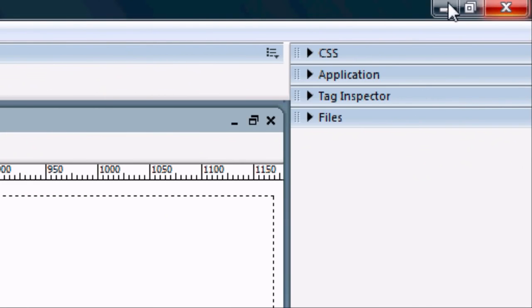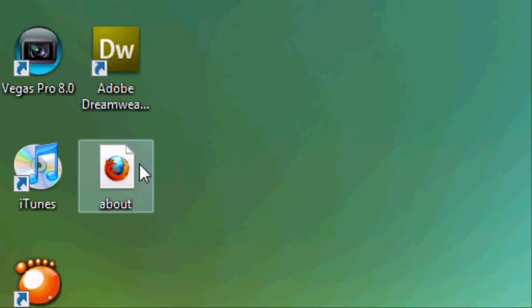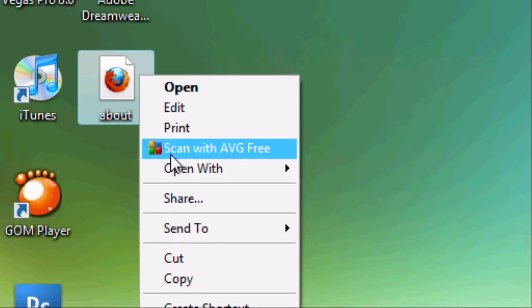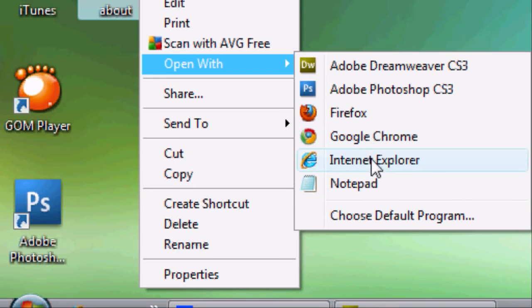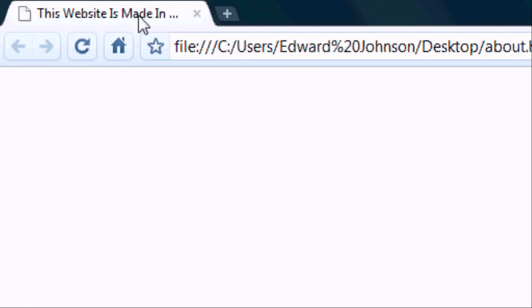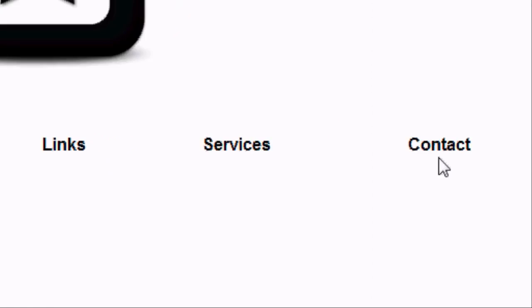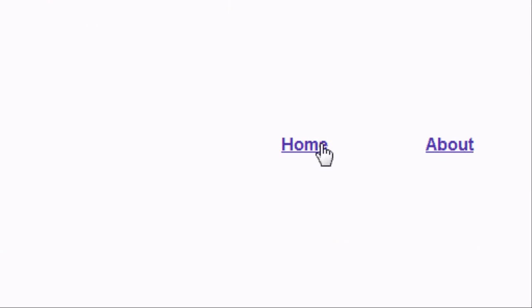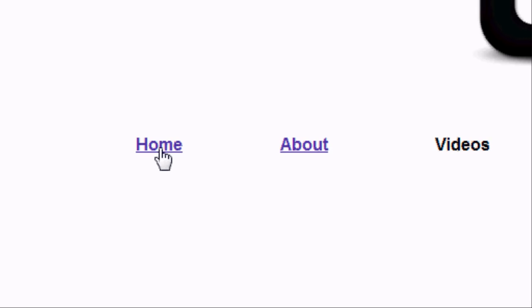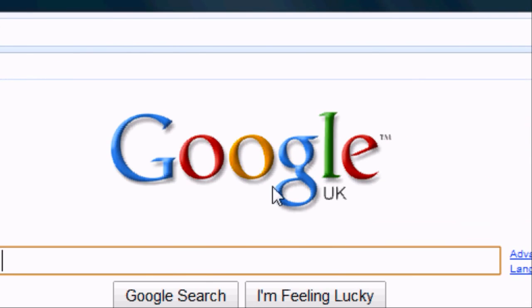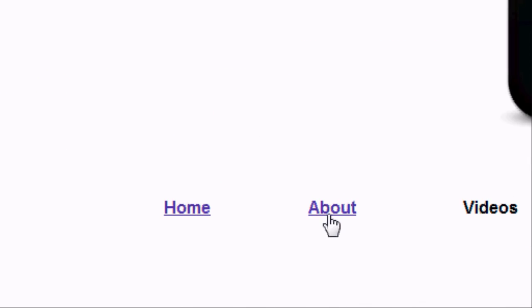And we can now minimize Dreamweaver, and on the desktop you'll see it's created a new page called About. So we can go ahead, we can open this up in our default internet browser. So for example, Google Chrome, and it's opened it up. We can see the image, we can see the title at the very top, and we can see the table with the menu links. Obviously the first two are the only two that are working, so if we press home, it has gone to Google. If we go back and we go to About, it's gone to about.html, which is the file that we were already on.